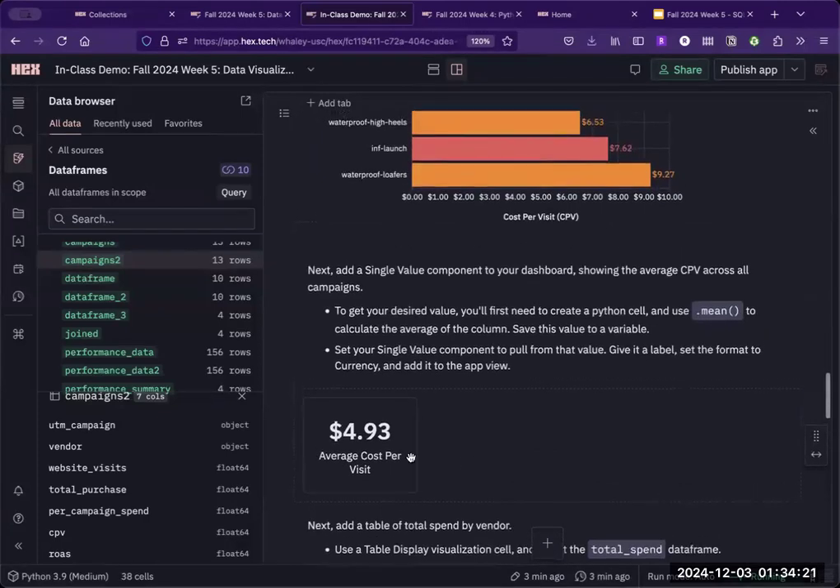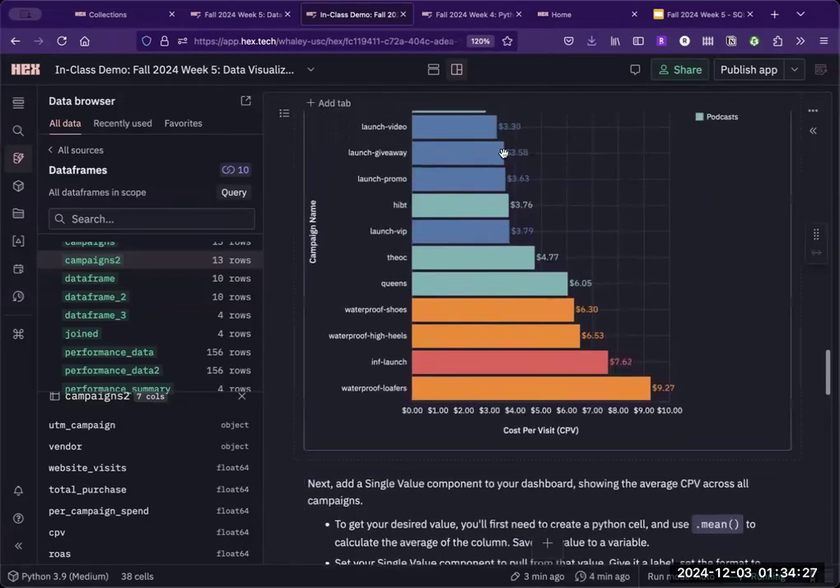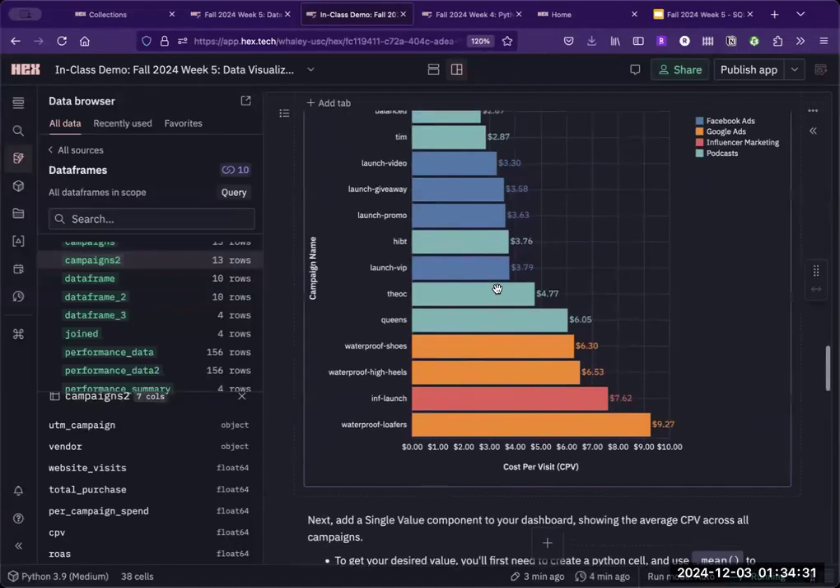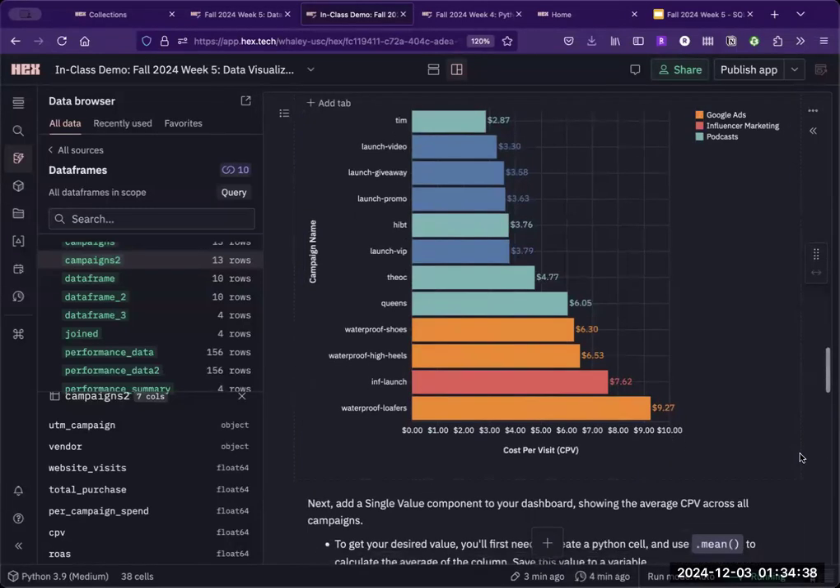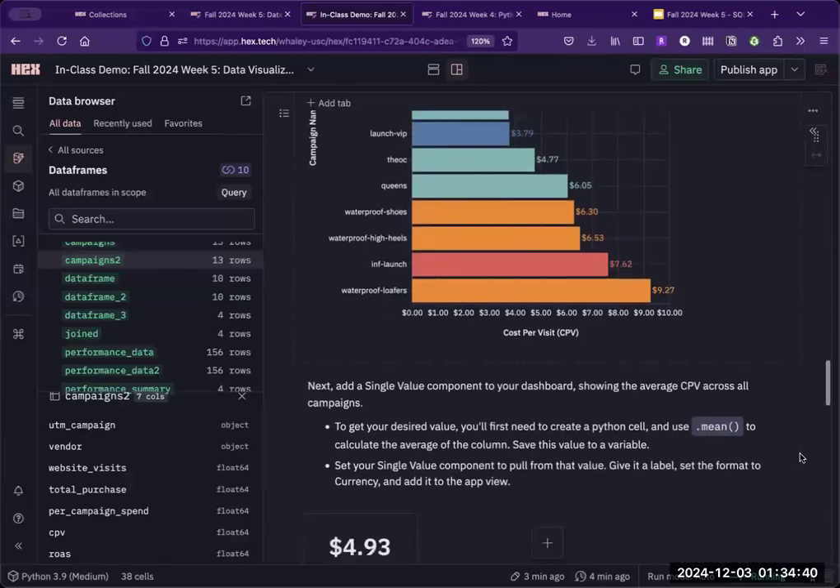Our average CPV. I could imagine in my final dashboard design, I might want to put this somewhere near this overall chart so that I can get a sense for which of these campaigns is above or below my average, right? Obviously, you can mentally make a guess at that because this is a small chart, but that's a design thing I might want to consider.